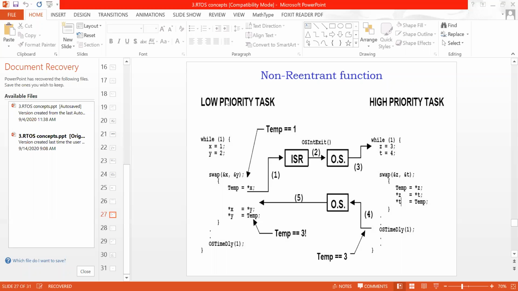So after the execution of this low priority task, the value of x is equal to 2, but the value of y is not 1, rather it is 3. That means the low priority task will behave incorrectly. Why will it behave incorrectly? Because we are sharing one variable, that is temp. That is the problem with non-reentrant type of functions. The functions which give you incorrect data whenever we switch from one task to another task are called non-reentrant functions. That means we are getting data corruption.